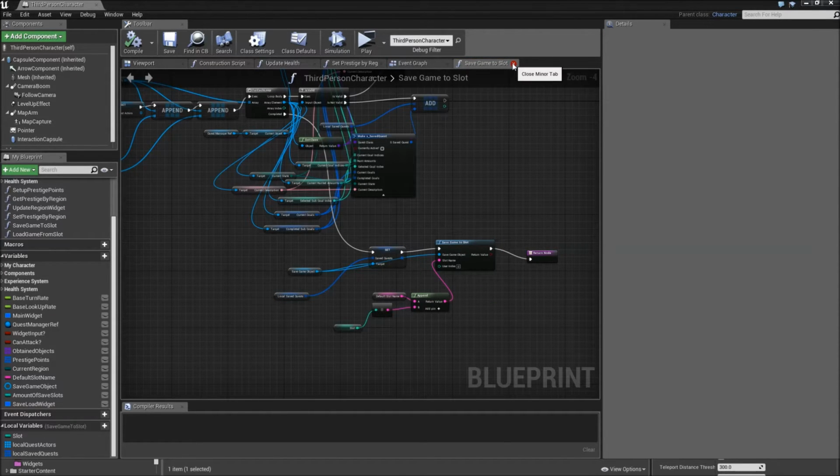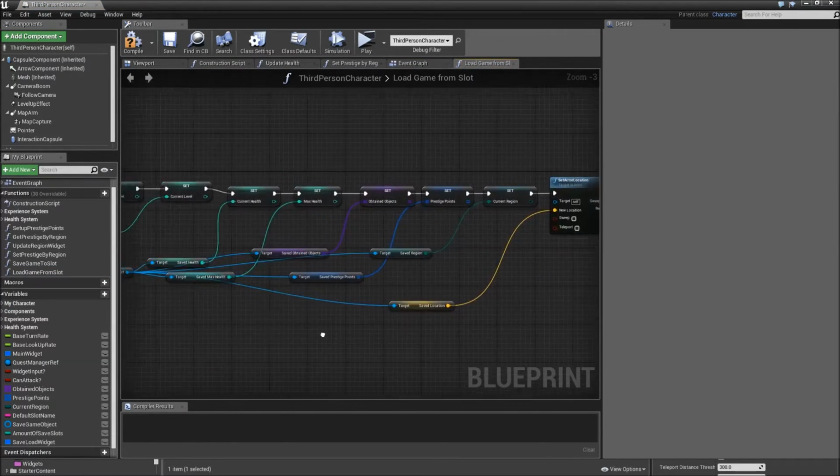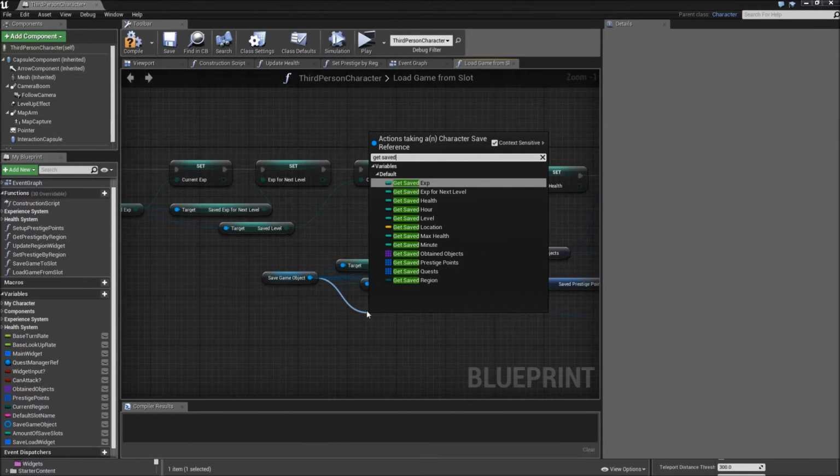We can close our save game to slot now and open up the load game from slot. Right before we return, let's go to our save game object and get its saved quests.